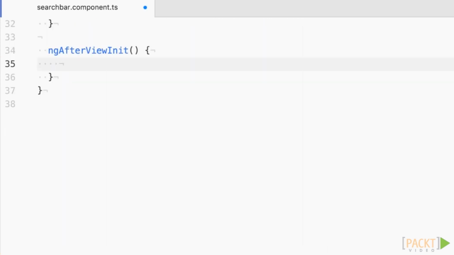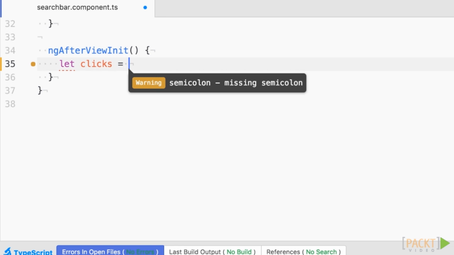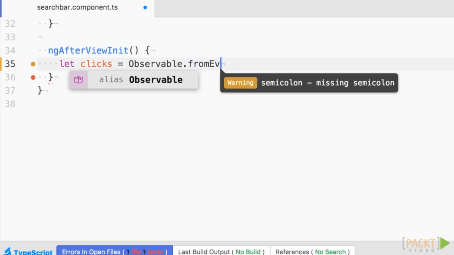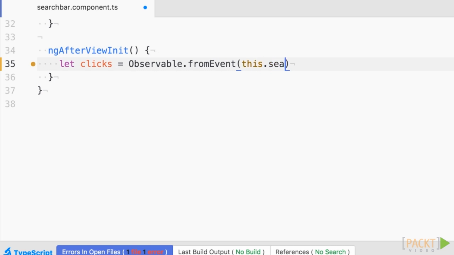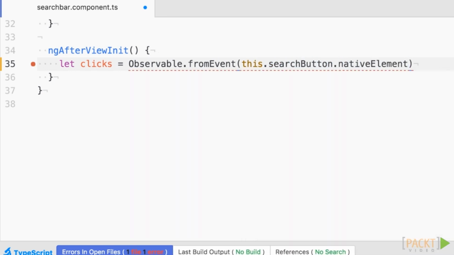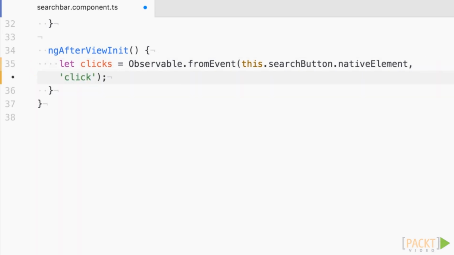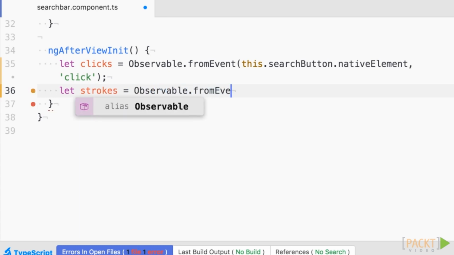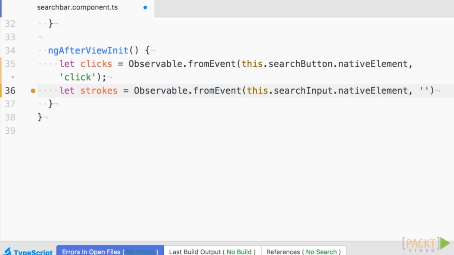Once the element references are available, meaning inside AfterViewInit, let's create 2 observables that follow the relevant events of those elements. We can achieve this by using observable.fromEvent, where the first argument is the element to look at, so this.searchButton.nativeElement, and the second argument is the name of the event, click. In the same way, we can create an observable strokes, which will emit every time a keyUp event is triggered on the search input.